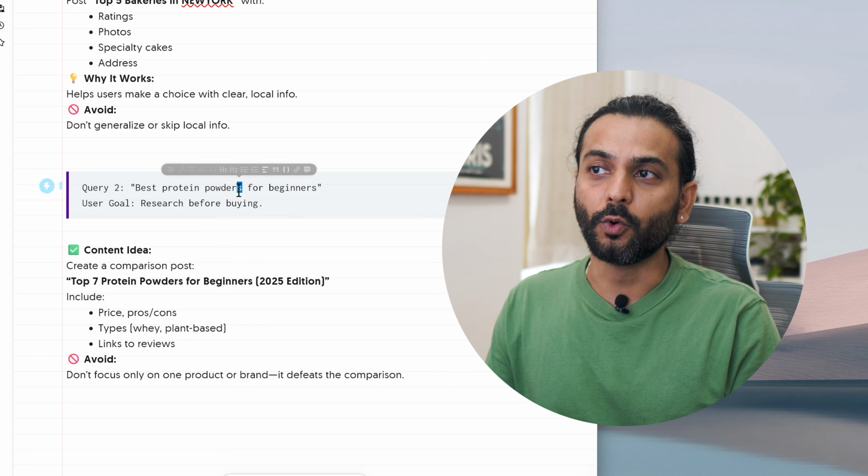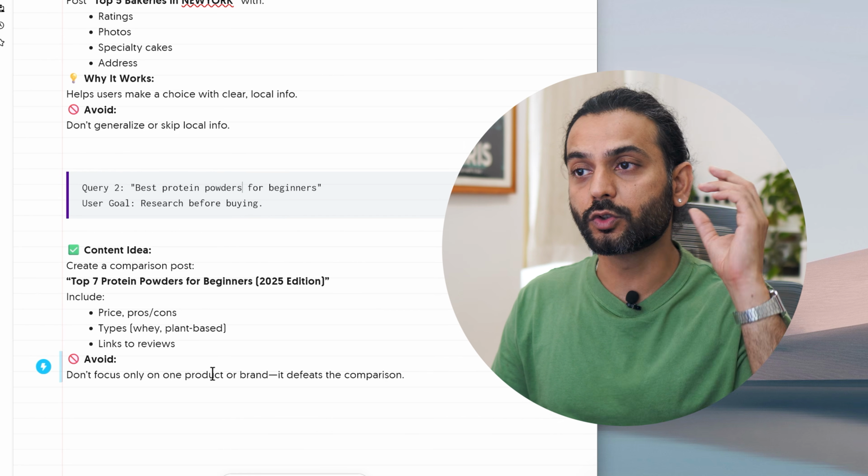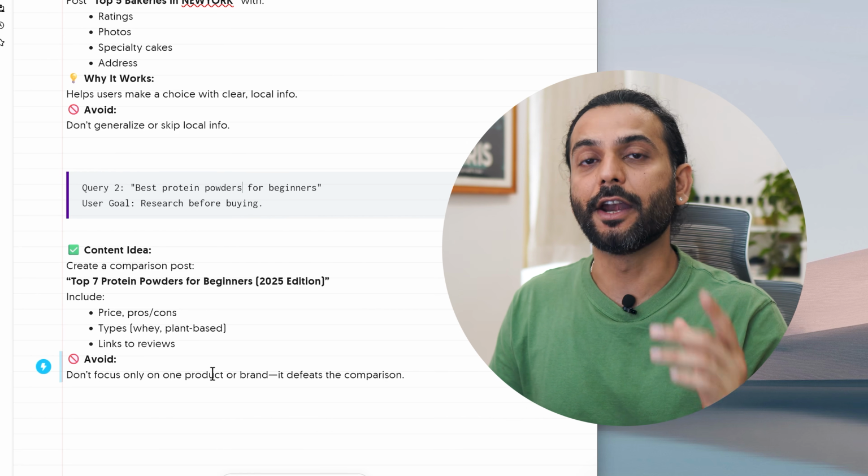You can see this plural. Of course, you're focusing on the best protein powder. You can also create a detailed blog post about one specific kind of protein powder.